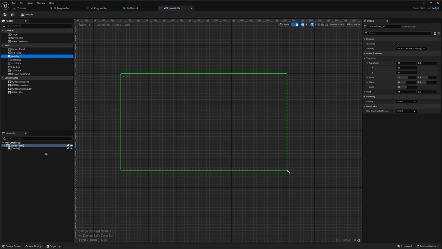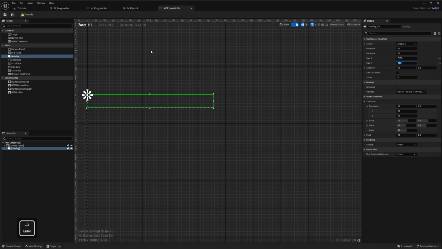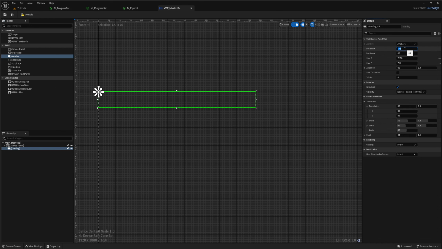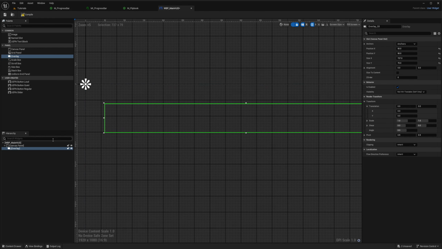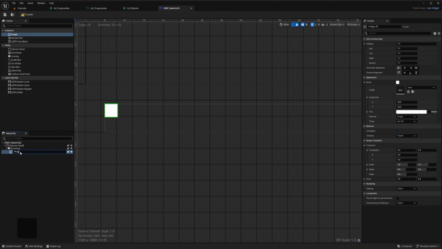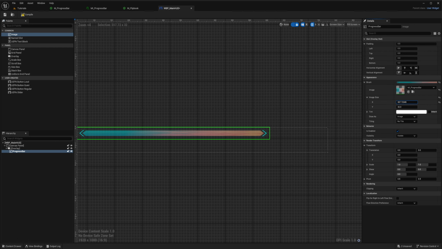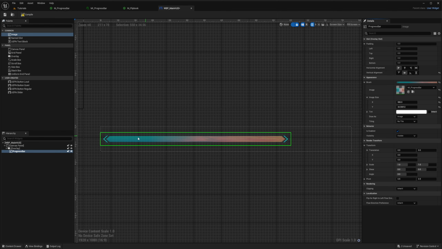I will add overlay of the size. Maybe I will make it something like this, bigger, and I will anchor it to the left top corner. And maybe I will set a 50 by 50 margin from the top and from the left. So now we can add image. This will be our progress bar. Let's grab our progress bar, drop it here. I will keep it on the left side and I will set it here in the center.